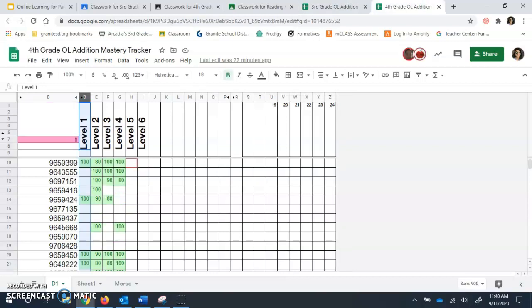So it's the same thing for fourth grade. You have your students' 9 numbers here on the left, and then the different levels they need to complete or have already completed underneath the levels here. So if this was my student right here, they have completed levels 1 through 4, and now they need to work on 5 and 6 that were just posted for Thursday. If you have any questions on that, let me know.